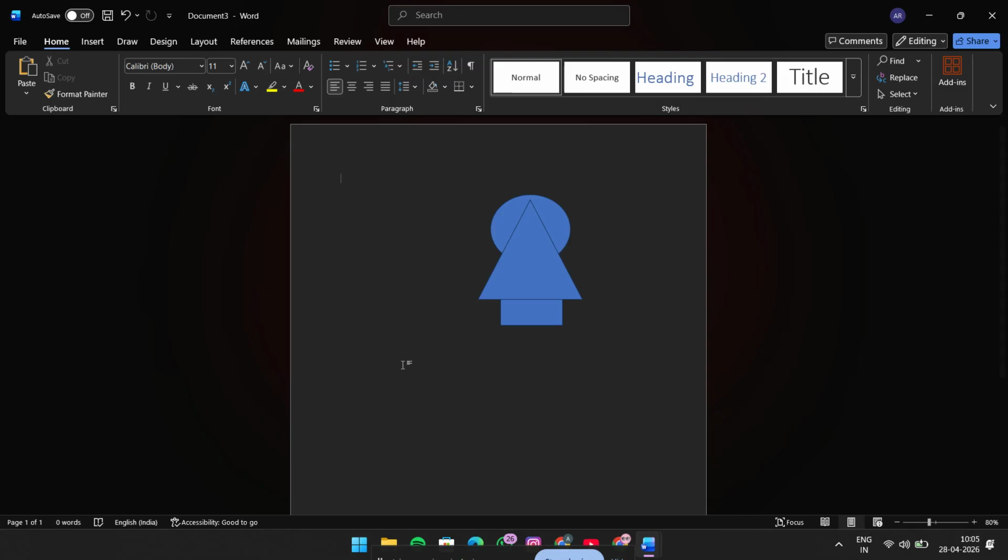Grouping is perfect when you have multiple items that belong together, like a shape with text, a few icons in a row, or several elements in a design. Grouping lets you move, resize, and format them as one single unit instead of handling each object separately.